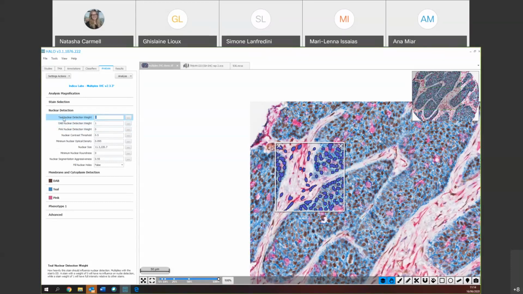But this doesn't apply for the teal because it's membrane and for the pink because it's cytoplasm. So I leave this at 0 for now. And the next parameters are basically set to detect your cells and segment them. So the first one you have is the nuclear contrast threshold. And basically it will be to eliminate objects which have very diffuse or fuzzy boundaries with the background.